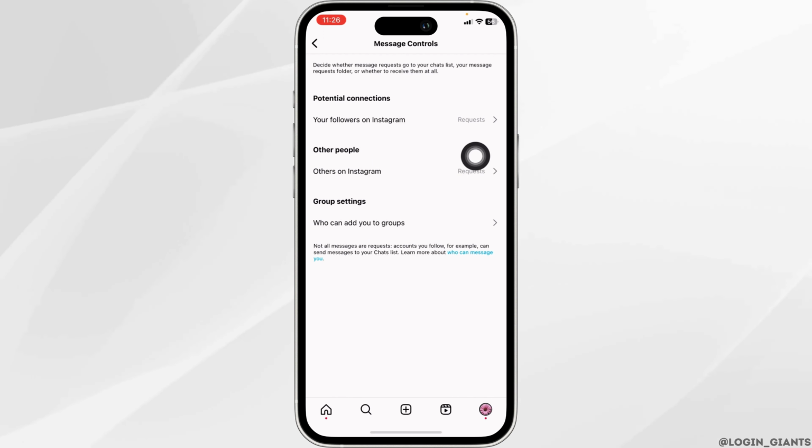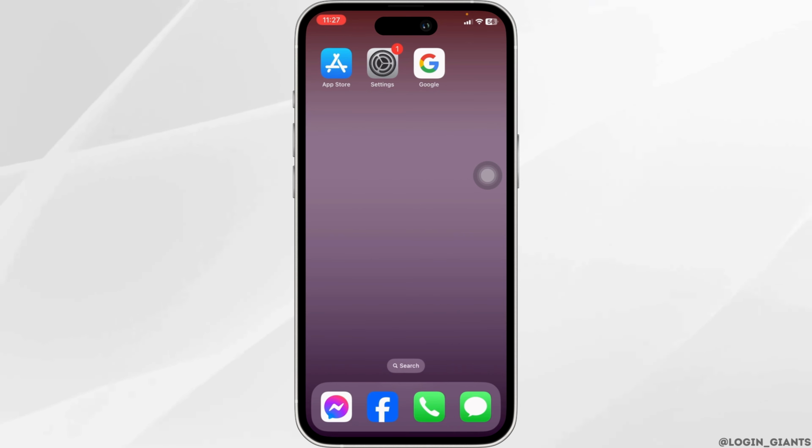Applying all these solutions, your problem will be fixed. So this is how you can fix not everyone can message this account on Instagram.